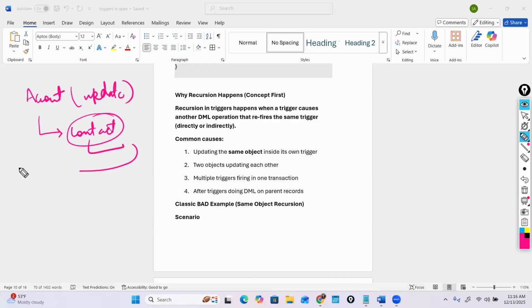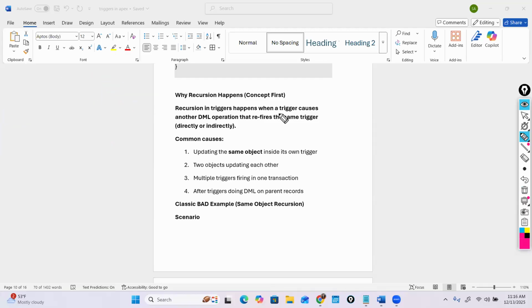Now this will run into a loop, right? When you do an update, that update triggers another update, which triggers the trigger again. This is called recursion. Recursion happens when a trigger causes another DML operation that refires the same trigger directly or indirectly. When a trigger does another DML operation and that DML operation fires the same trigger, that can result in recursion, which is bad.